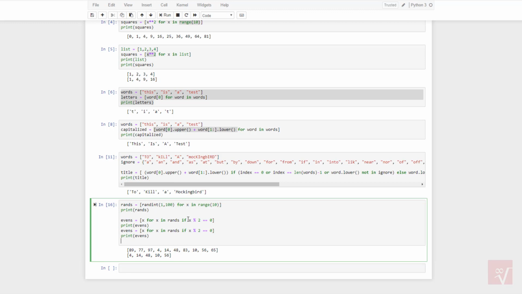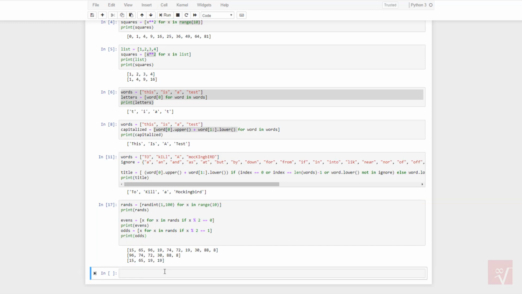So I have evens. Now we could say odds is equal to the same thing, except when the modulus returns 1, those are the values we wish to keep.